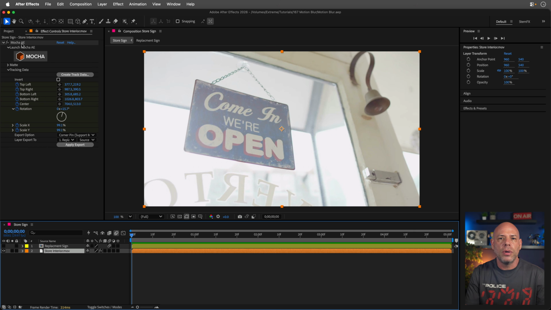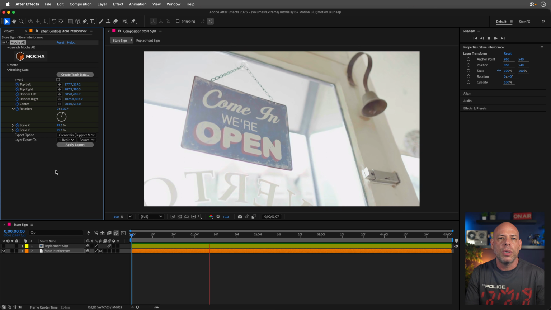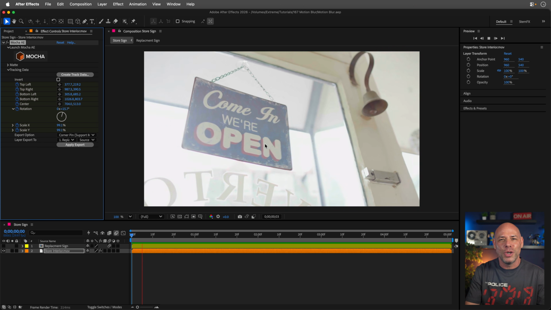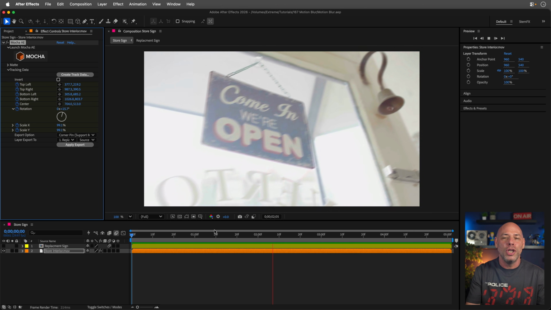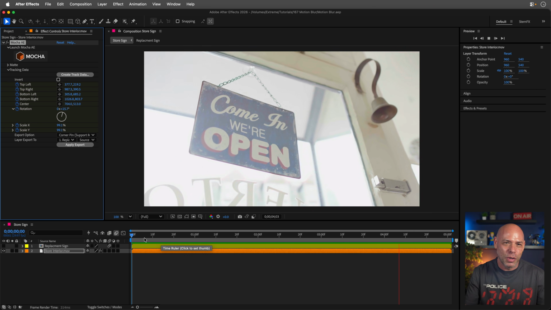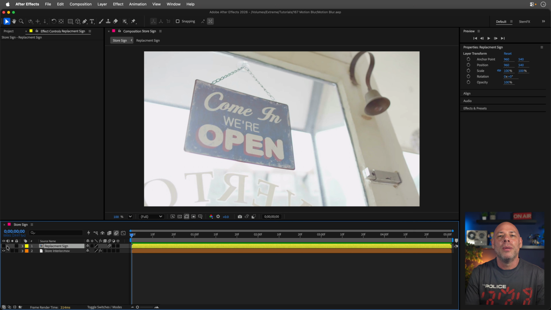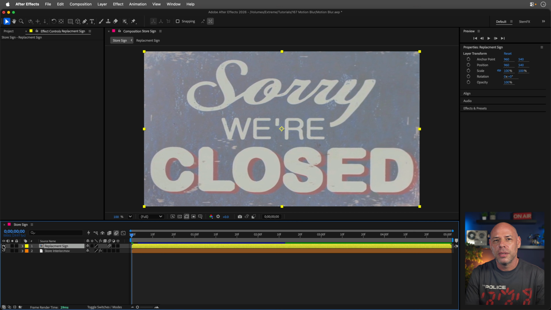In this example, I've already tracked the sign using Mocha AE. And because we are looking at it from the inside of the shop, I think we should actually see the opposite side of the sign, assuming, of course, the shop is open for business. I know it's slightly confusing, but I've already taken the liberty to create the reverse side, which looks like this.